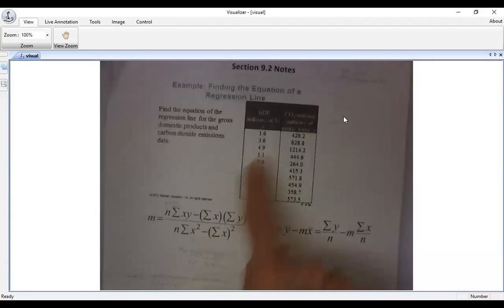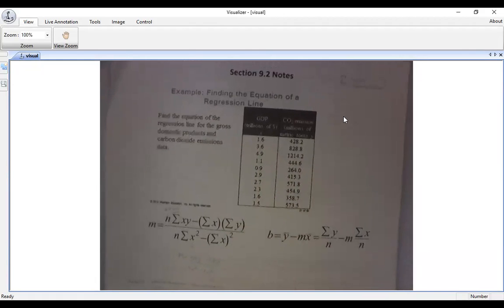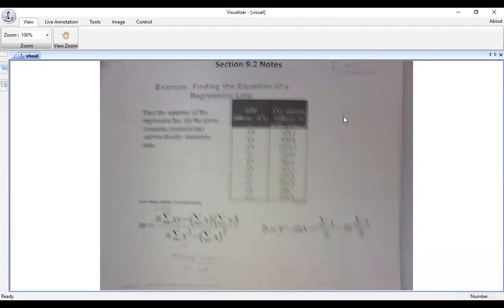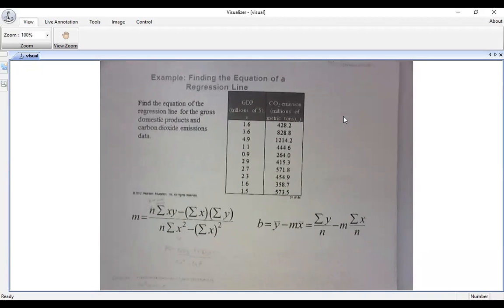So here's what you should be looking at on your notes on 9.2. If you don't have those with you, you can certainly copy down this information. But we had, if you remember, data that showed the gross domestic product of the top 10 countries or something compared to their CO2 emissions. We did some work with that last class. So we're back to the same information. What they're wanting us to do is to find that line of regression from this data.